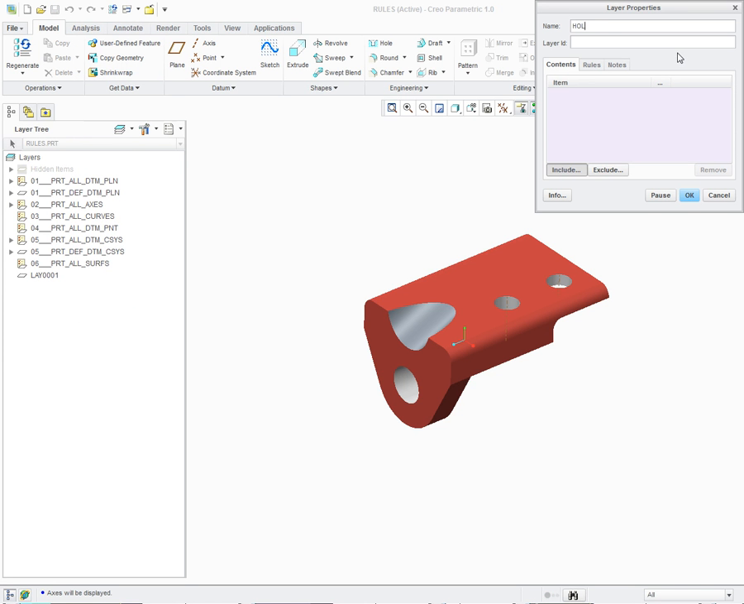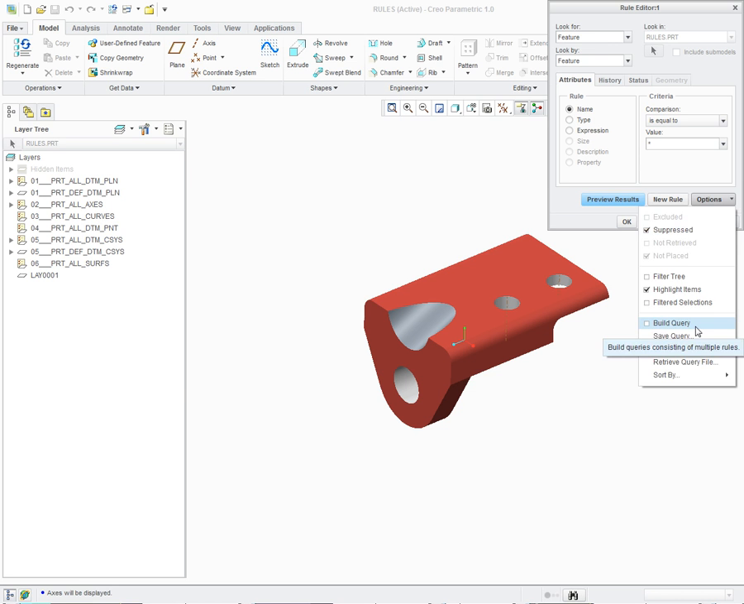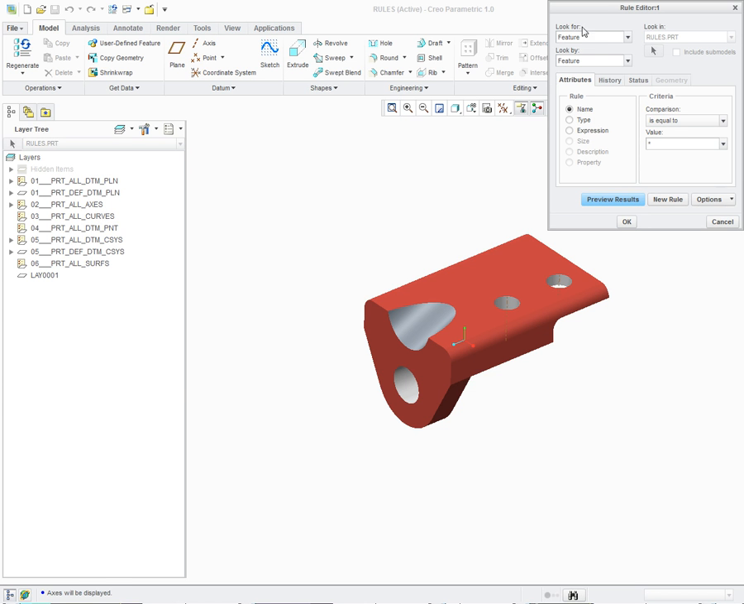We type Holes as the name and select the Rules tab. We then click Edit Rules. And in the Rule Editor dialog box, we click Options and verify that Build Query is not selected. The Look For should be set to Feature. We select Type as the rule. We select Hole as the value.